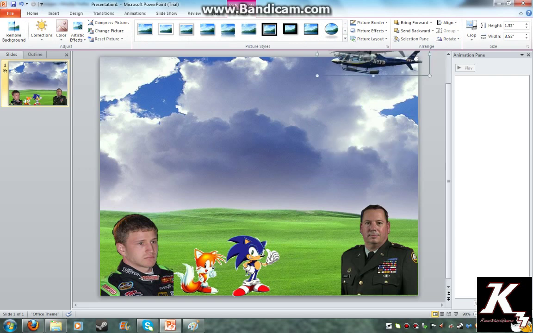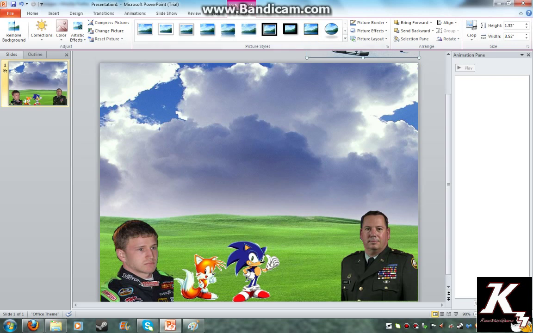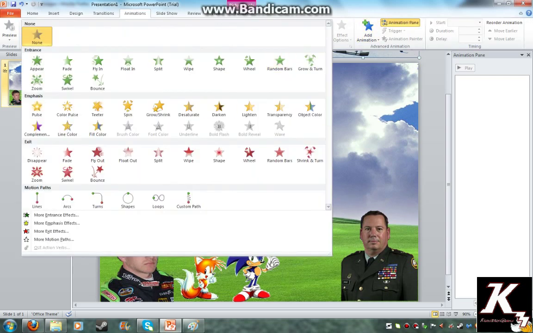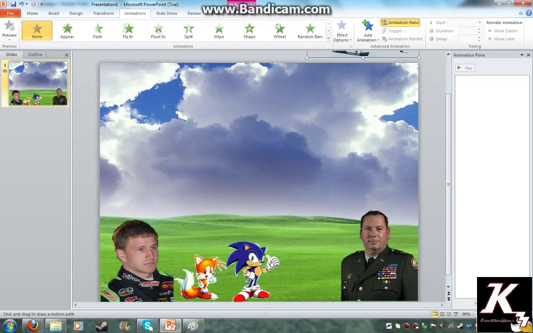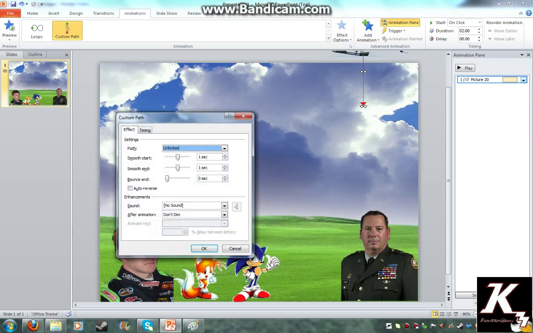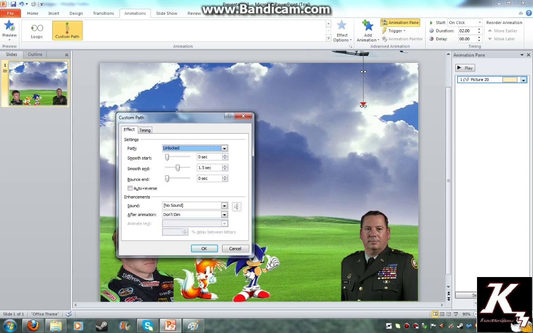Alright, so now that the helicopter is up there, we're gonna have it swoop in and pick up the evil guy. So once we get to animations, this is so much simpler in 2007's PowerPoint. And now the helicopter comes in. Now, I want its descent to be slow, but have it happen quickly here. So, 3 seconds should work.